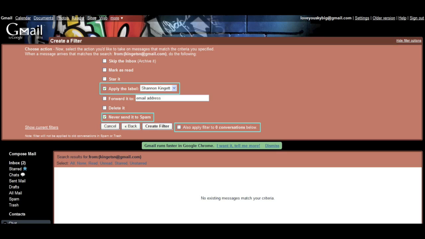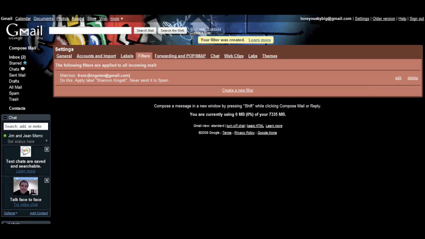In the future, you can create a new label right in the filter section by selecting New Label. Let's also check Never Send to Spam based on our emailing history. There is also a box called Also Apply Filter to 0 conversations below. More on that later. Click Create Filter. Now you have your first filter. Now all future emails from Shannon Kingett will be labeled with no extra work on your part.